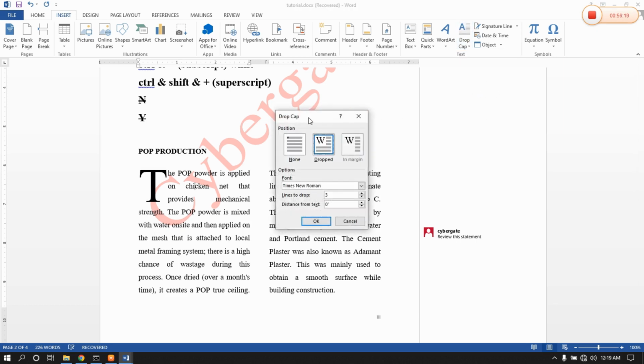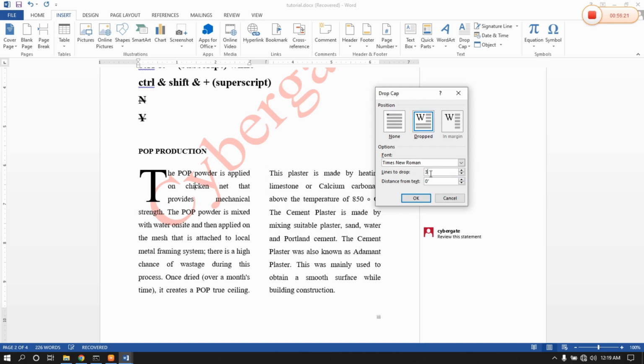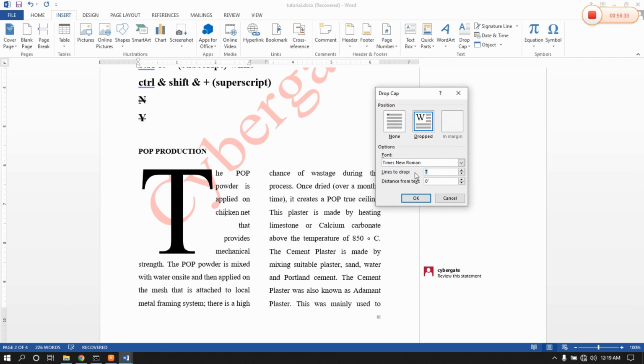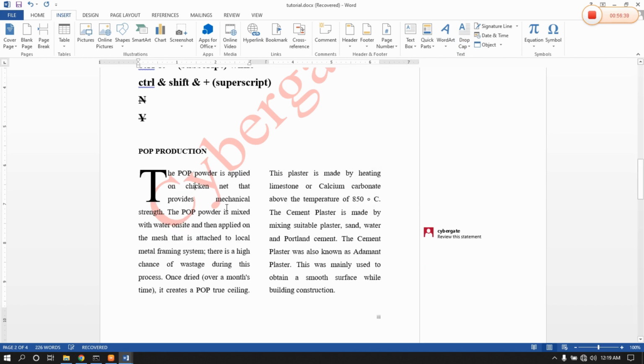You can make it 2 lines. You can even make it 5 lines or 6 lines or 7 lines. I can make 7 lines. If I click OK, it's going to be 7 lines. So the options are yours. It's limited, so normally it's always 3, though sometimes it can be more than that. Click OK, and then you have that.